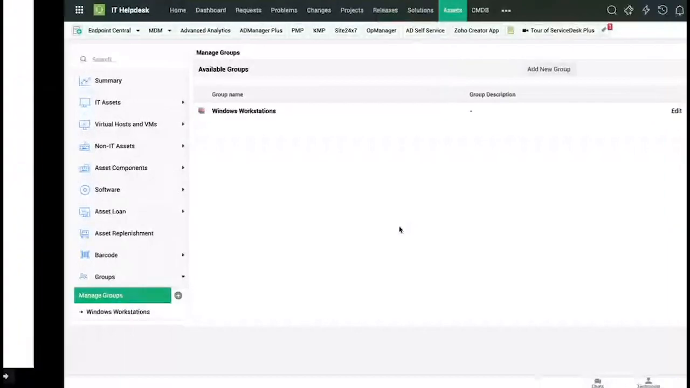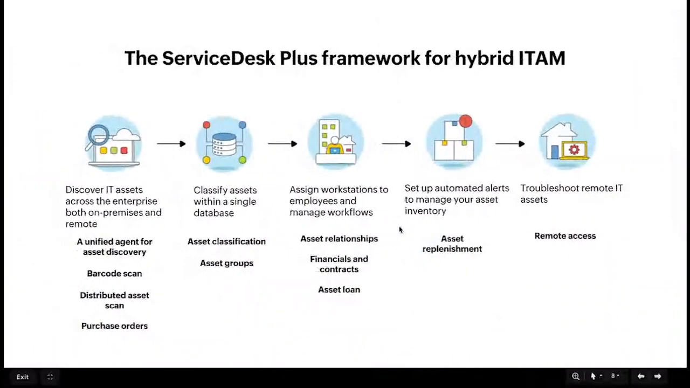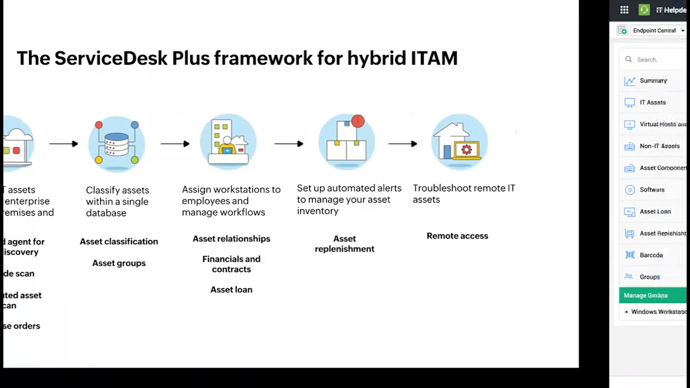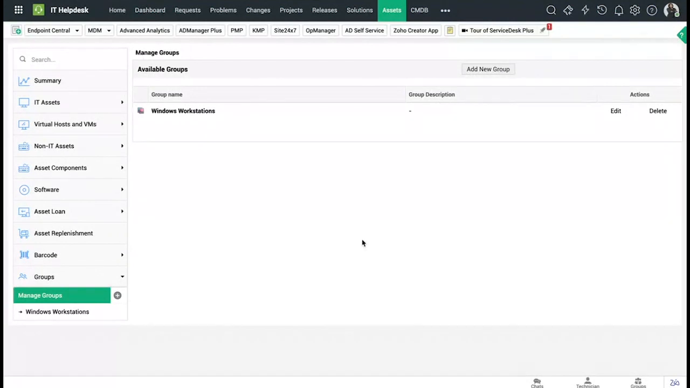All right. So right now we saw the second part of the ITAM framework, which is classifying the assets, right? We saw asset classification and asset groups. The third part, we're going to see all the details that the asset workstations that are discovered and added to the inventory. We're going to see what information it has fetched. We're going to see how you could assign it. We're going to see how you could push it through the various life cycle and even loan it to end users. All right, I'm heading back to the asset module.